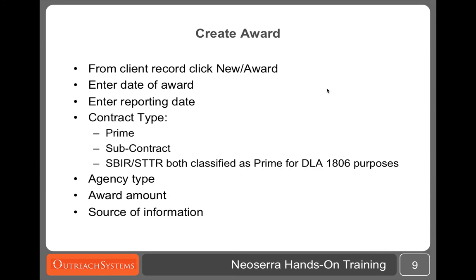Last but not least, if this client obtained a government contract award, then let's go ahead and record that award within, again, the client records. So from within the client record, we click New Award. We type in the date of the award, the reporting date, and for both capital funding and for award records, it's real important to keep an eye on the reporting date.